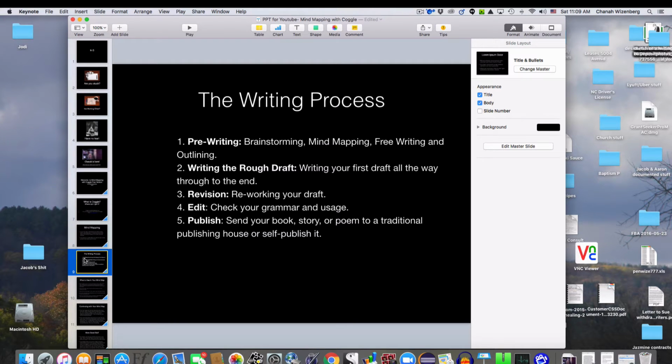The writing process. 1. Pre-writing, brainstorming, mind mapping, which we're doing today. And by the way, I couldn't mind map to save my life until I got this tool. It's changed everything for me with my writing. I can plot out an entire short story in less than 10 minutes.